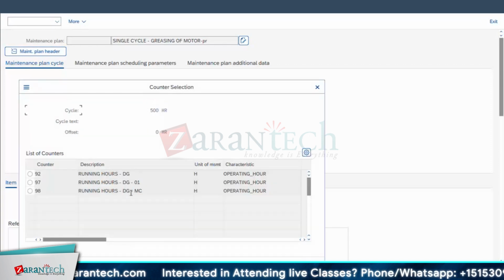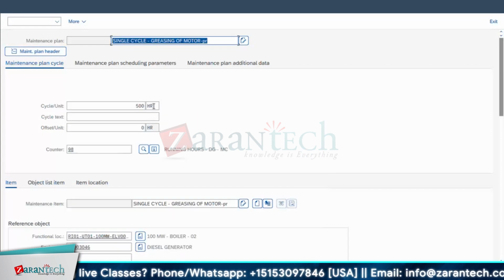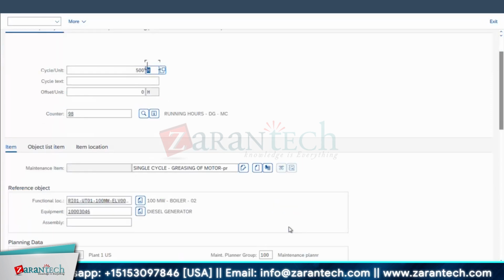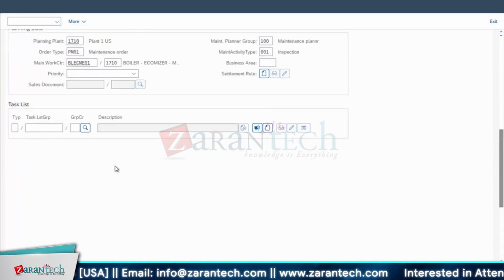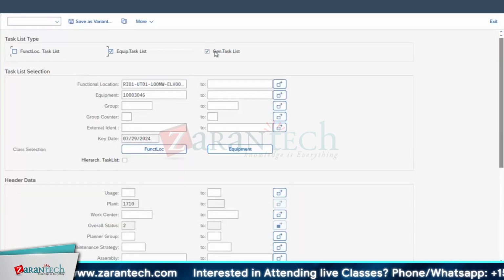Okay, suppose we created a new one, 98. I'll select this. Or H, that is better. Yeah, 500 hours. Like this, we have given the counter with a unit of measurement. Here also it has to match: whatever counter you give, the unit of measurement, the same thing should be on the measurement point. Now come down over here and go for your performance task list part.